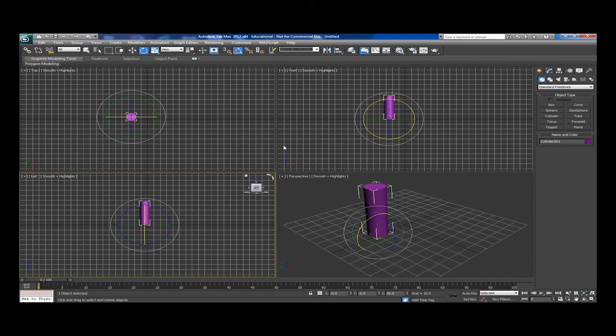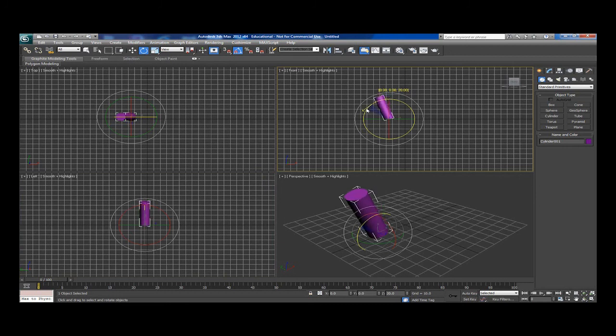Now, if I wanted to rotate the cylinder from my front view using my Y axis, I could rotate it here, hold down my left mouse button, and drag the mouse downward. As you can see, it begins to rotate at a 90 degree angle: 80, 85, 90.